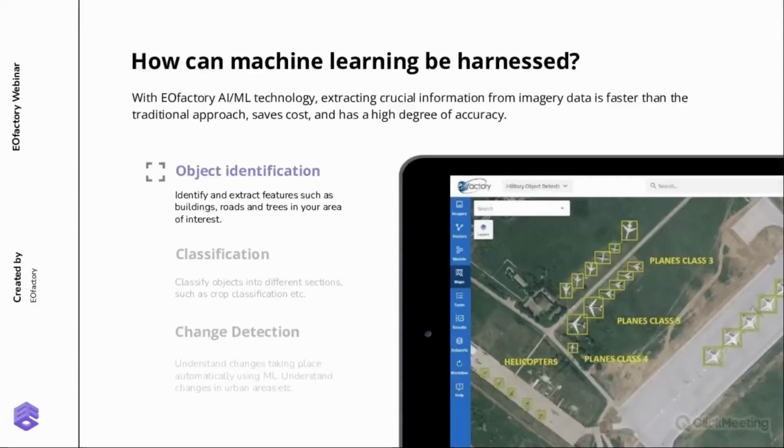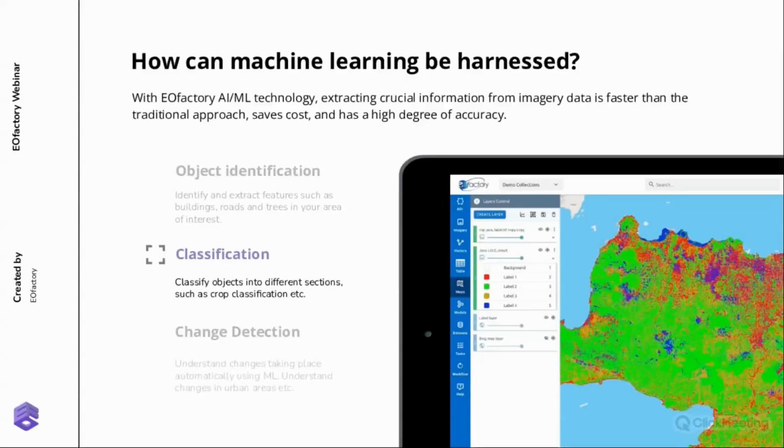And the question maybe is, how can the machine learning itself be harnessed? So what does the machine learning do in this application? What we can do is first do some object identification. This is to identify and extract features on the ground, what is seen on the imagery, such as buildings, vehicles, trees, roads, farms, and anything else that is visible on the scene.